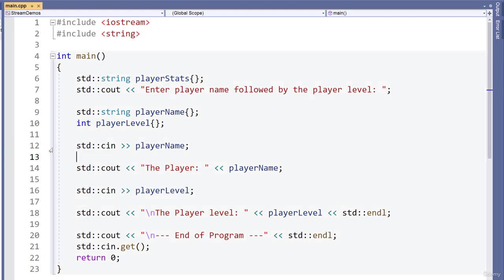I'm deliberately not doing both on the same line here. I'm not doing cin player name, player level. I'm doing player name, printing this out, and then I'm doing cin again. So why does this work, right? Well, cin has a buffer basically. It stores those characters that we have entered, and then we extract those.